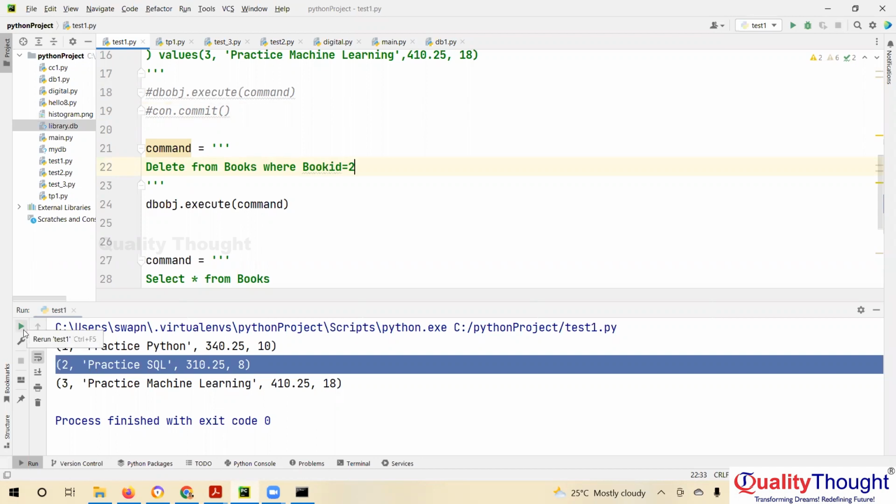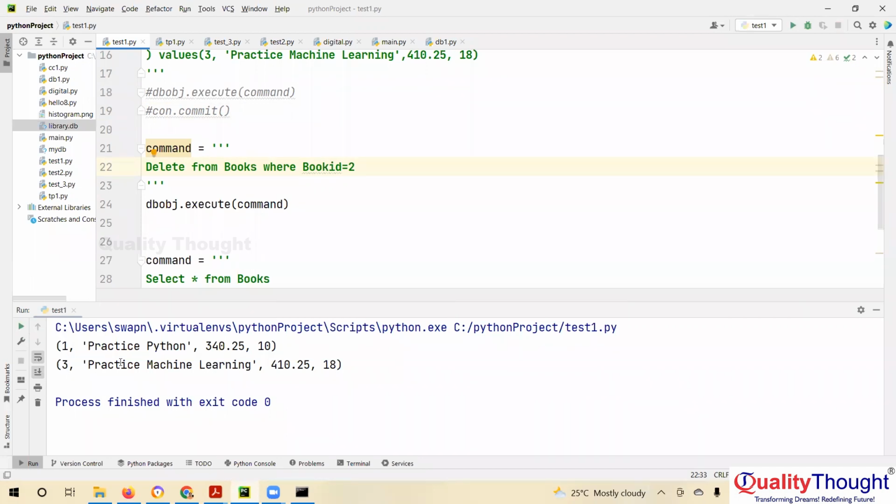Now when you run it, you see, the 2 is deleted. You don't see 2, right? Now when you run again, what is happening? The second time when we run it, it should say the book 2 is not there, right? Invalid book ID because it has already been deleted. It's because of connection: delete also needs commit. If you don't commit, the data is not saved permanently.